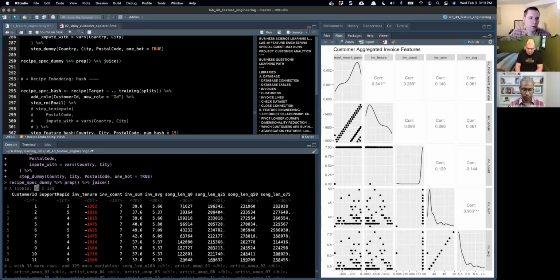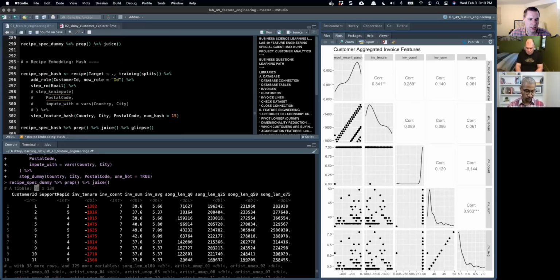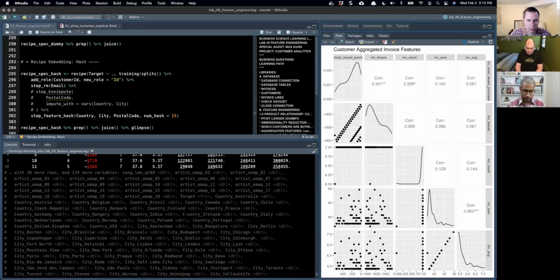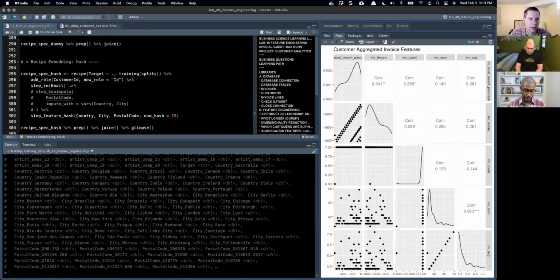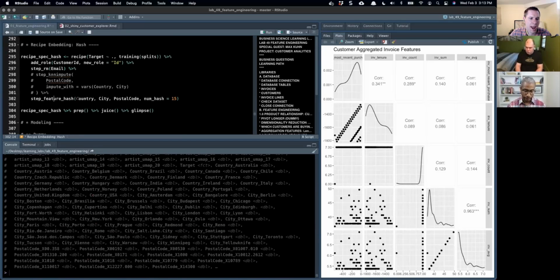So a trick we can use is this thing called hashing. Instead of having a column for every single country and every single city in here, we can use this trick called hashing. It's a similar idea to UMAP, where we're taking a bunch of wide features and doing this thing called a hashing trick, which I don't even know what that means, but we'll ask Max here in a minute. All I know is it compresses all of that wide data, 100 and some columns, into a lot fewer. The number of hashes I'm going to say is 15. So it's going to compress country, city, and postal code into 15 columns each.